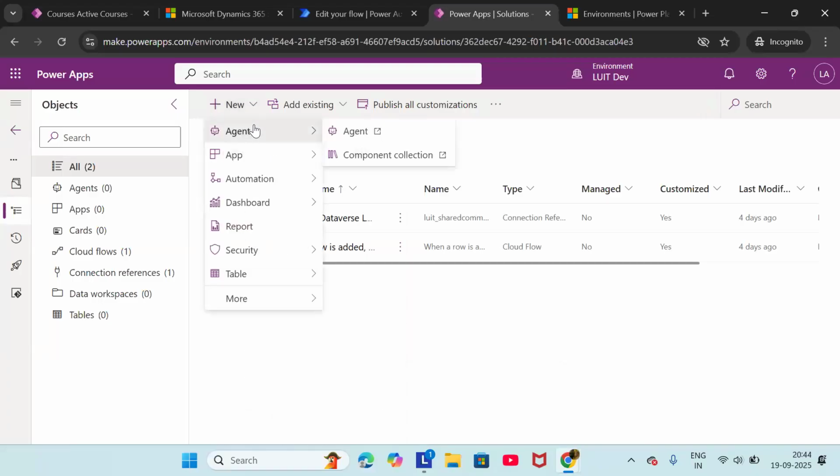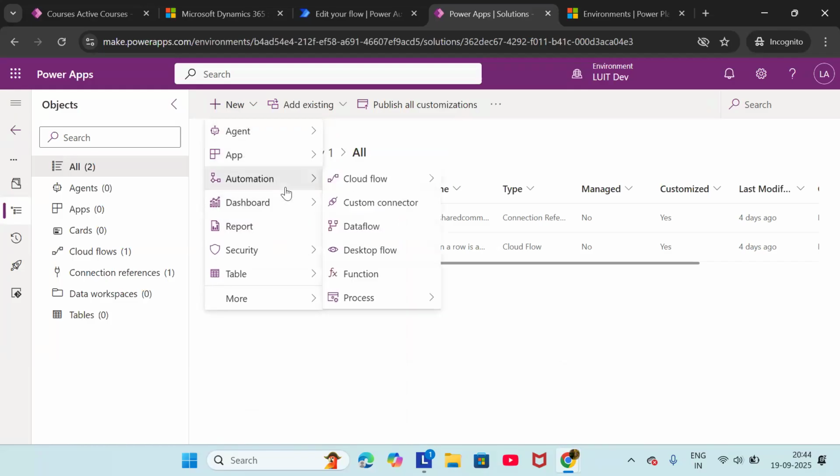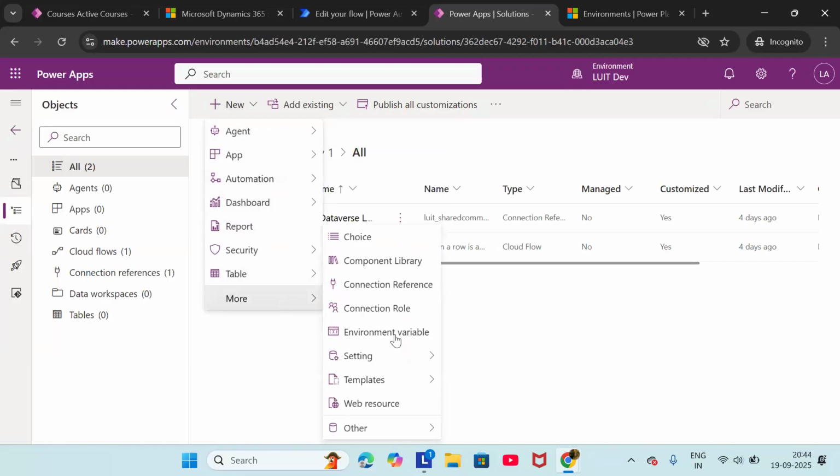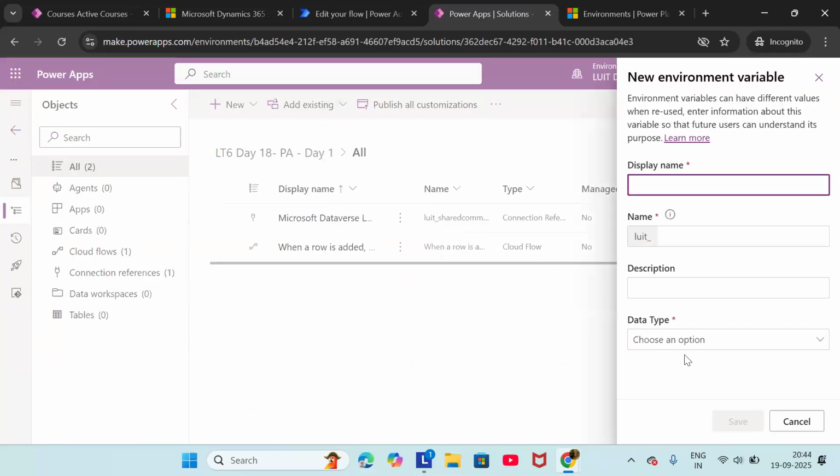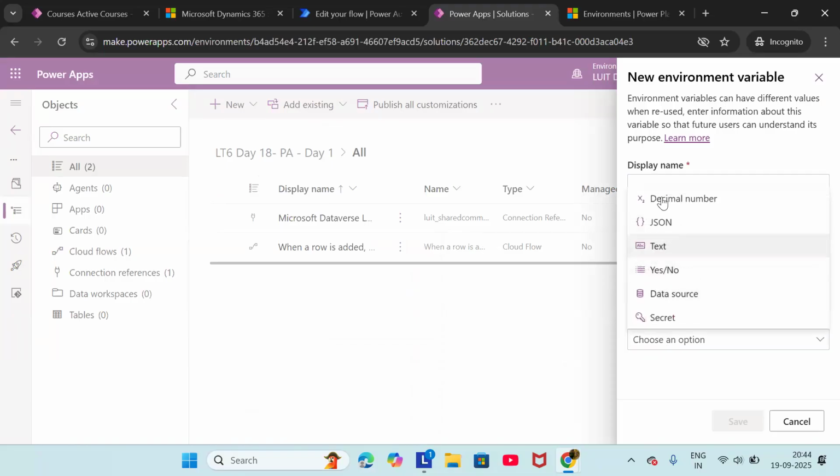Okay, now I'm creating the environment variable. From here you can see New and More, and from here you can see Environment variable. Here you have an option of different data types: what type of variable you want to store in this. Decimal number, JSON text, yes or no, data source, or secret. Anything you can use.